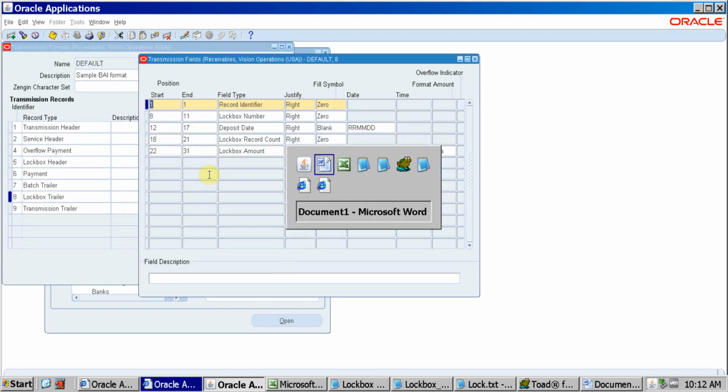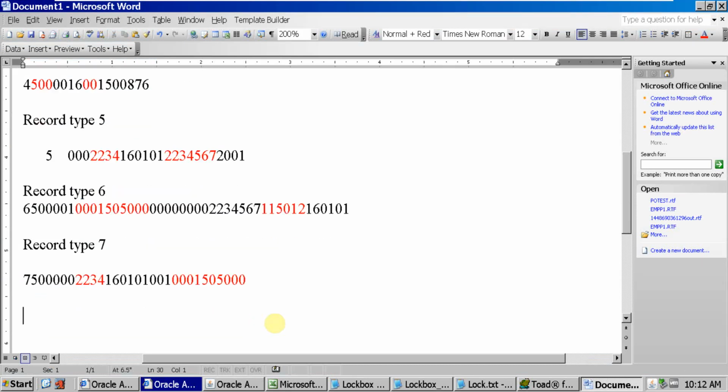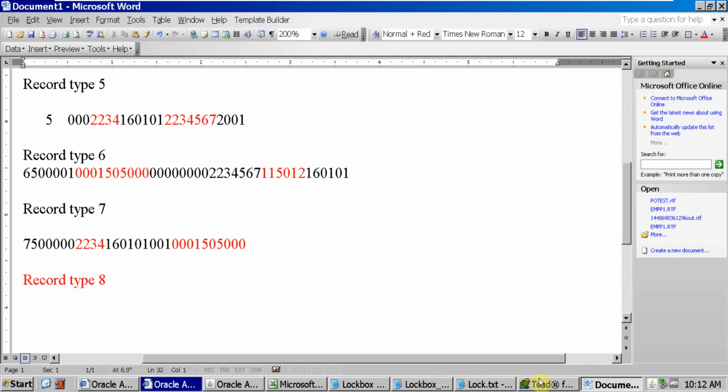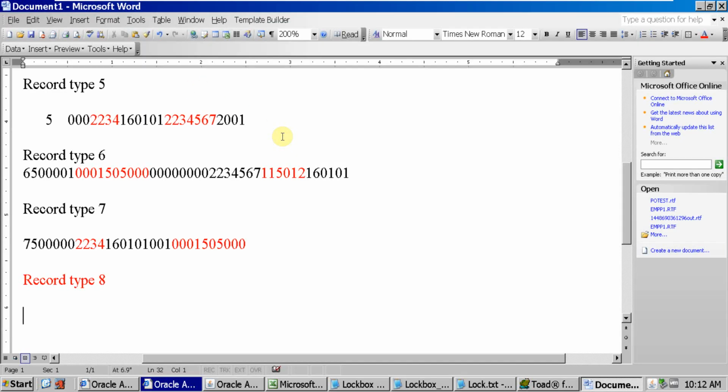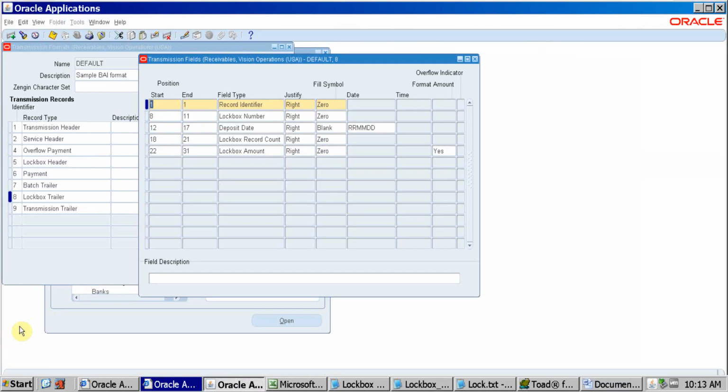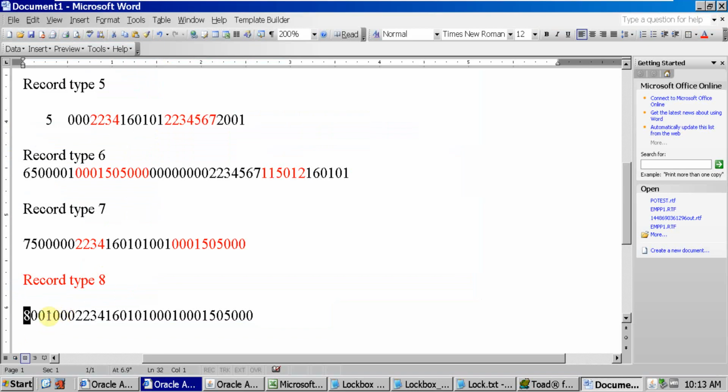Now I will discuss record type 8, which is the lockbox trailer. So this is record type 8, and this identifies record type 8, and 8 to 11 is the lockbox number. So if you see 2, 3, 4, 5, 6, 7, 8, 9, 10, 11, 2234 is our lockbox number here. And then we have deposit date, 12 to 17.